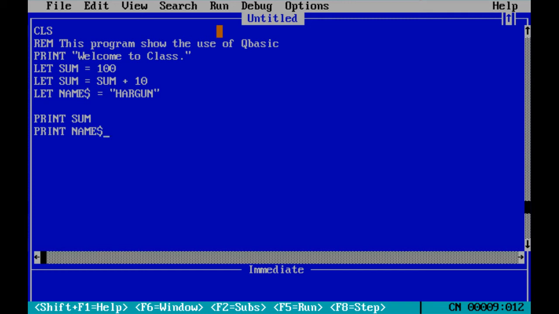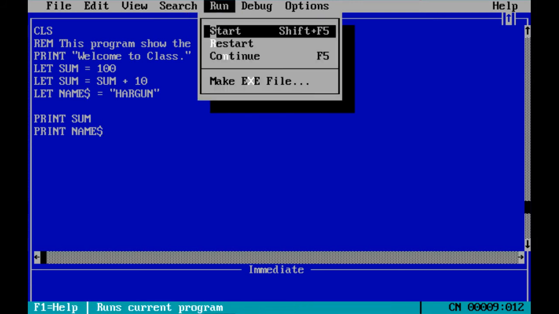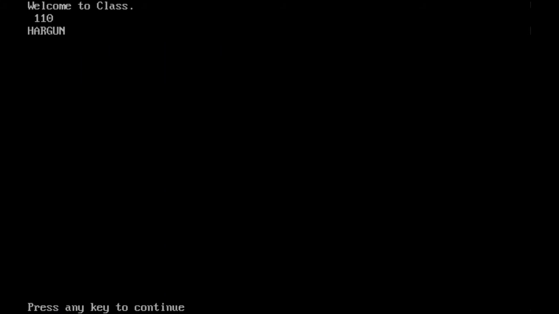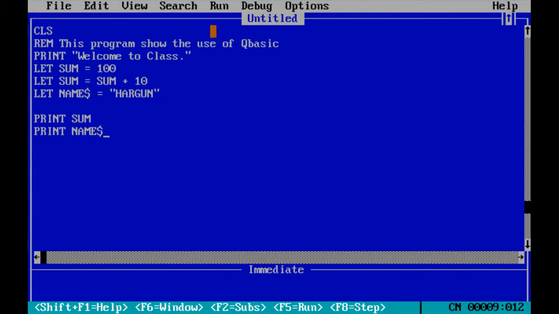Just see the output of this program. In this program we take a variable sum is equal to 100 and then we add 10 into that sum value and then we print that value. Just see the output of this program. Welcome. So sum is 100 plus 10 is equal to 110 and the name is Hargun. So similarly you can use the let command.